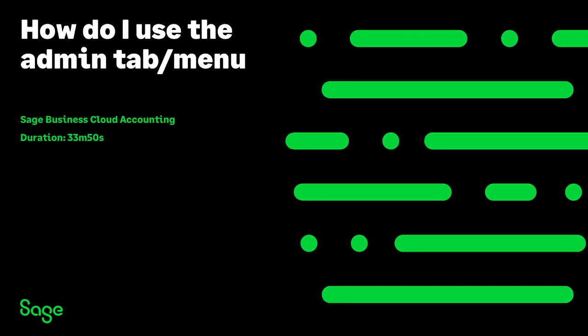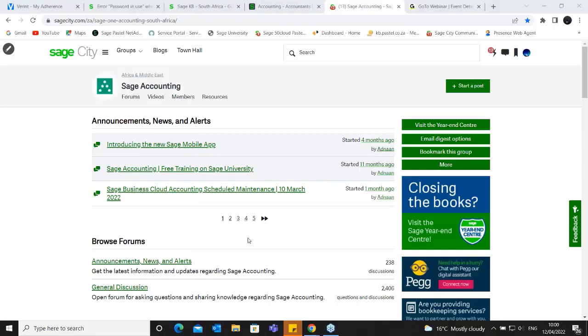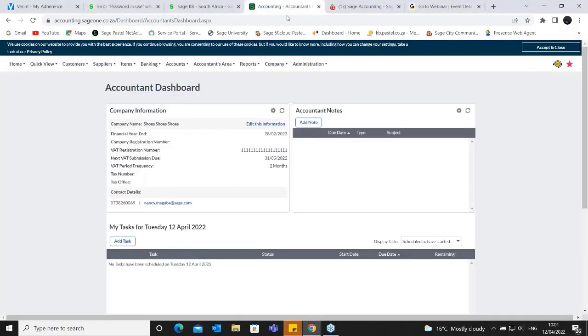Today, the topic is everything about the admin tab on Sage Business Cloud Accounting. So we'll go through the topic as simple as it is, but there are certain things that may seem as if they're quite difficult to understand, but we'll try to make it as simple as possible.